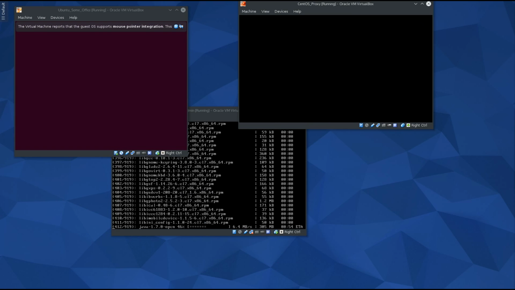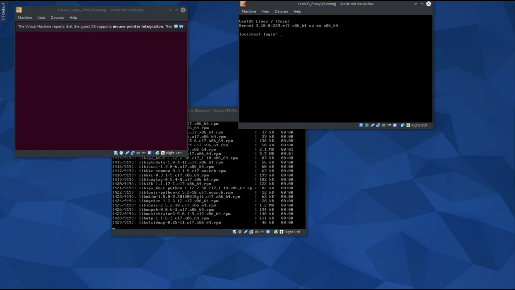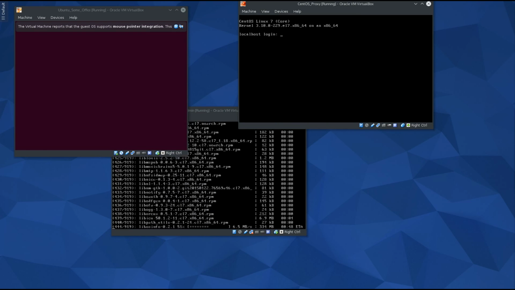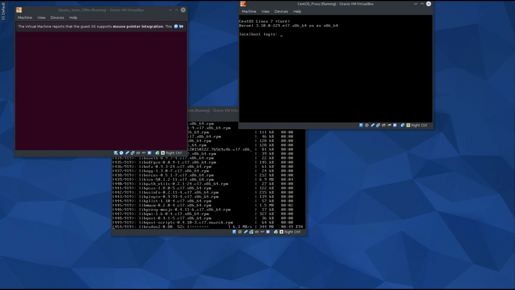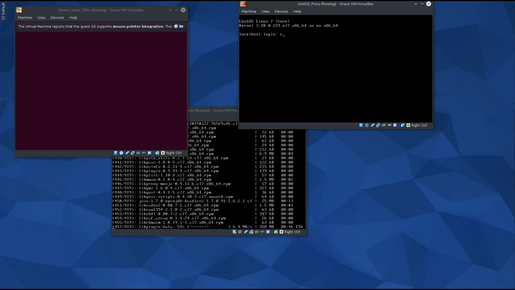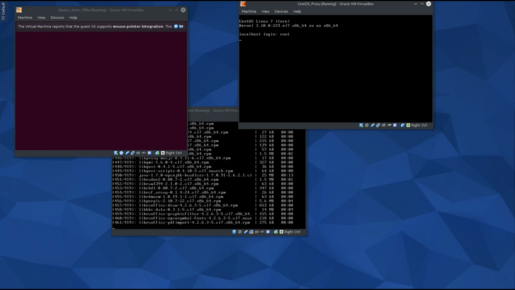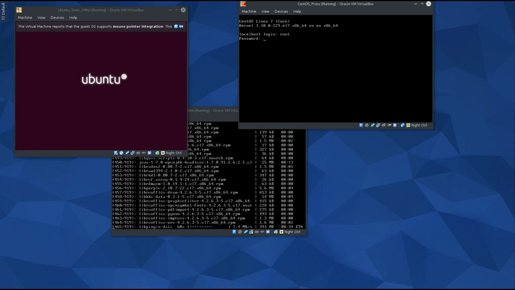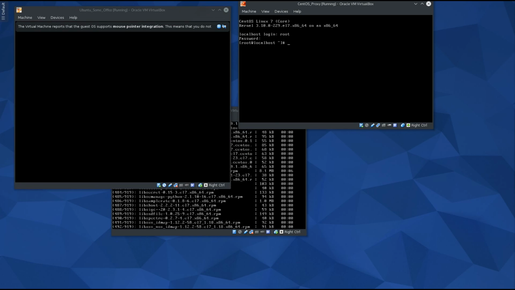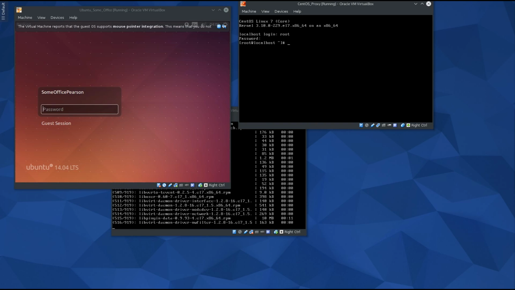On this machine, on our server machine, we need to again log in. And I'm just going to go ahead and log in as root because most of the operations that I'm going to perform will need root access for them anyway.